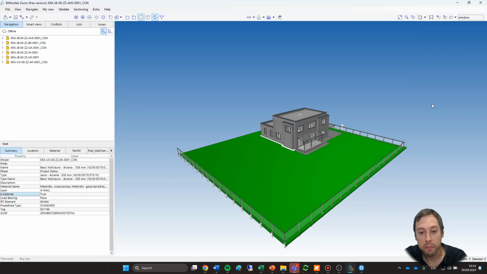So these are the main functions of the BIMCollab Zoom free version. So as you can see, there are many useful tools, especially for homeowners, developers, also contractors and designers, to view, communicate, and improve the buildings in many different ways.